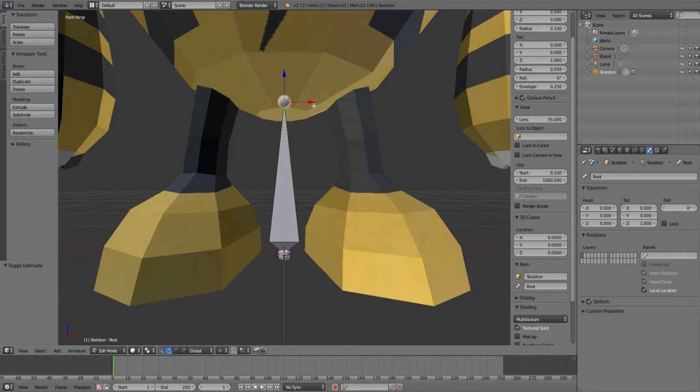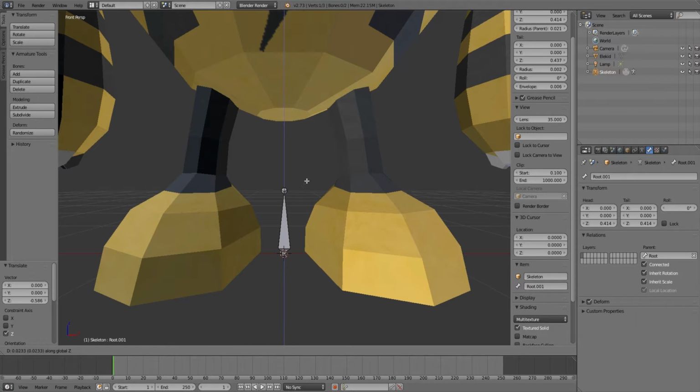So I'm just going to press G now, and G is the shortcut for grab or move, and then I'm going to press Z on my keyboard so that I only move in the Z axis. So I can just scale it down like this. Now I'm going to press E for extrude and Z again, and just have another one up the top. I'm going to call this one body root.